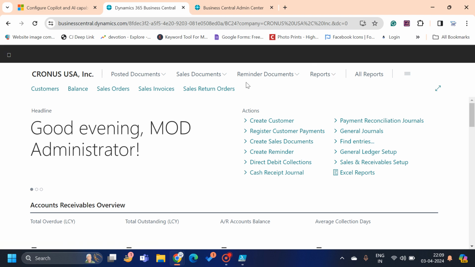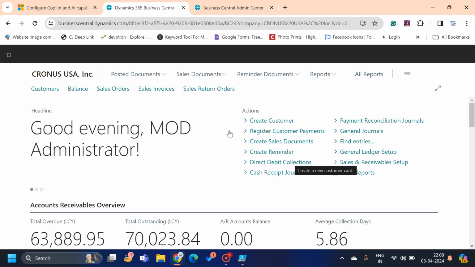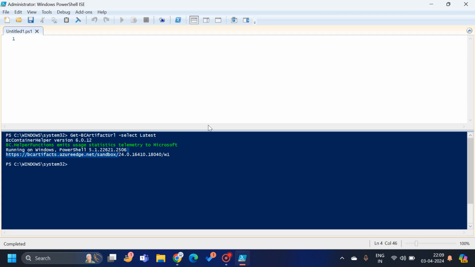As I told you, 24 is available for the sandbox cloud environment as well. But if you're not a cloud user, then even if I open this PowerShell, here as you can see, you can create a Docker environment also, which is also giving you the 24 version only, the latest version. And you can create a Docker environment, and then on your local system, you can start using the 24 version.